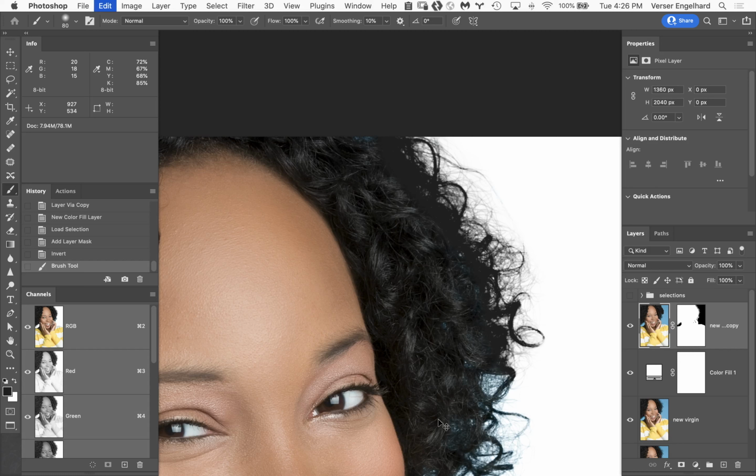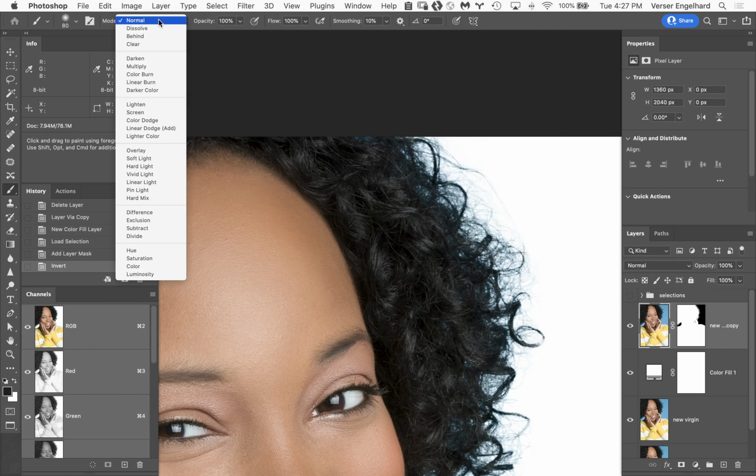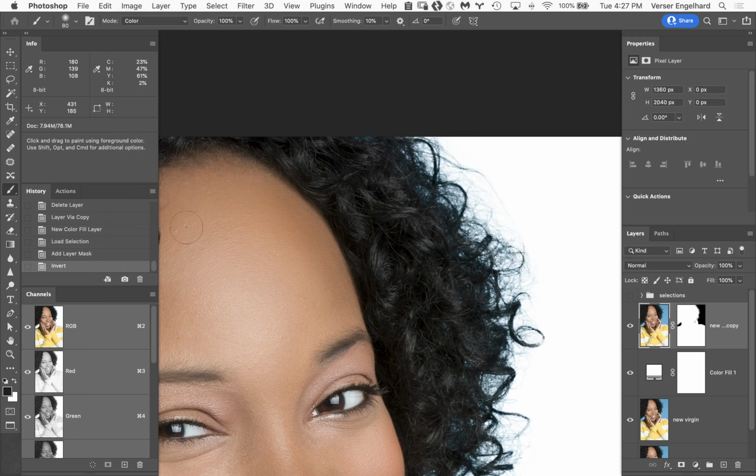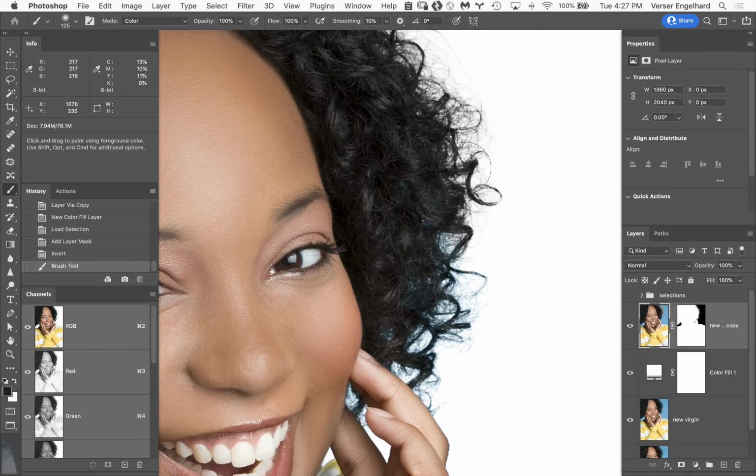So hit Command Z to undo that, and instead change the blending mode of your brush from normal down to color, and do the same thing. I'm going to make a little bit larger brush. And you will actually see it maintains all the luminosity. So you keep all the highlights and shadows. You merely change the color to get rid of the spill.